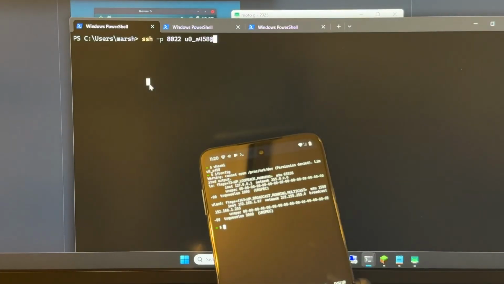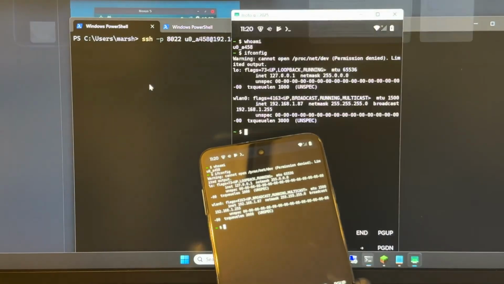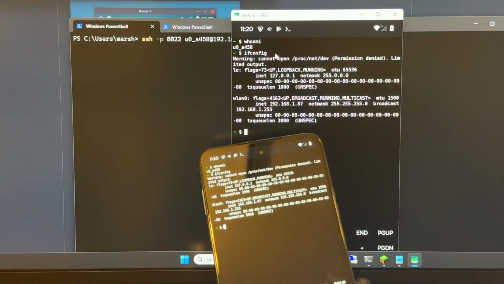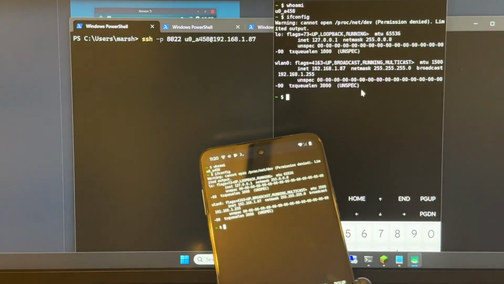192.168.1.87. So now I'll type that in, 1.87. Okay, and then last thing we do before we hit enter and open up a shell into the computer, or into the terminal emulator, is set a password, because this user doesn't have a password to begin with, and we need that for SSH login.